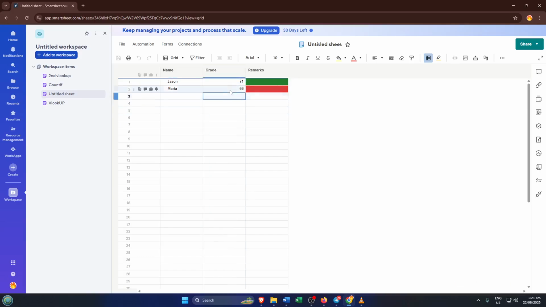Let's do the same for grades under 70. Again, click New Rule. This time, pick your grade column, but set the condition to is less than and type in 70. For the formatting, pick a bold red color. This step is important as it'll help the lower grades catch your awareness quickly. Confirm with OK.